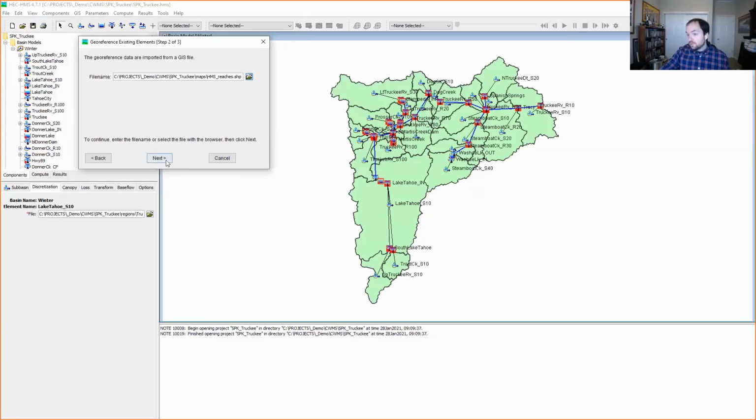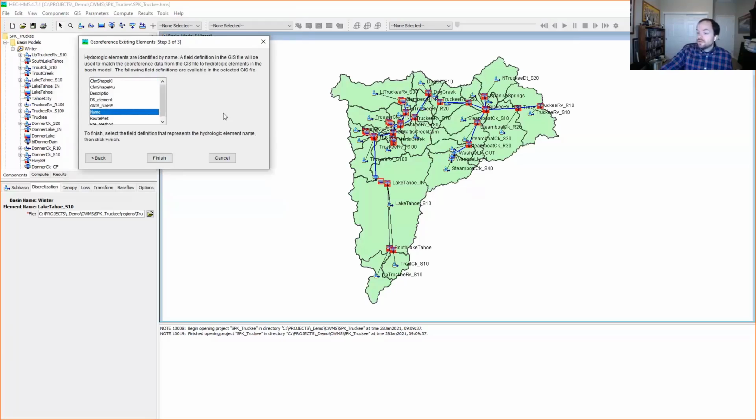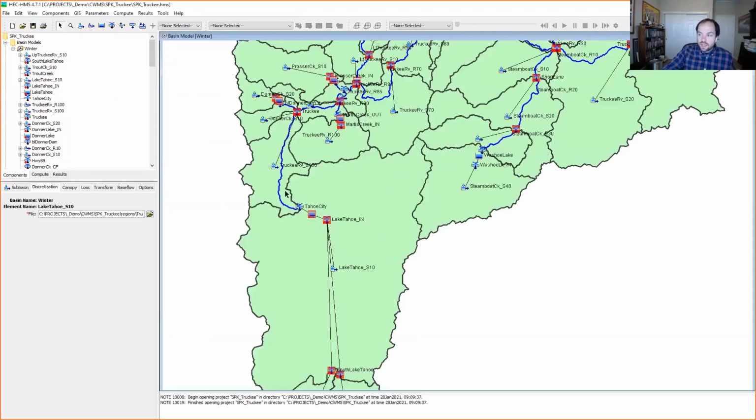And again, same thing applies. I need to have an attribute within that shapefile that corresponds to the name of the actual reach. If they don't match, they will not be georeferenced. So I'll click finish. Notice that those all came in just fine. Now my reaches are no longer just straight shots from one point to another, the beginning and end. Now they actually have vertices along the way. I can click on them, so on and so forth.